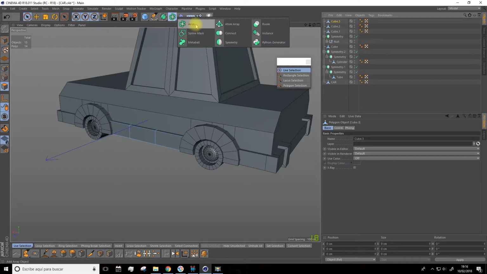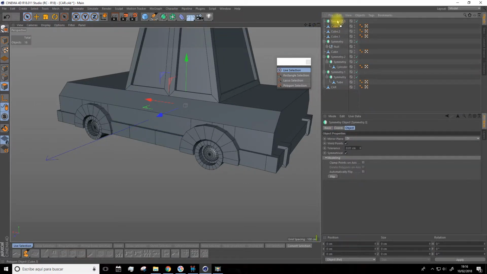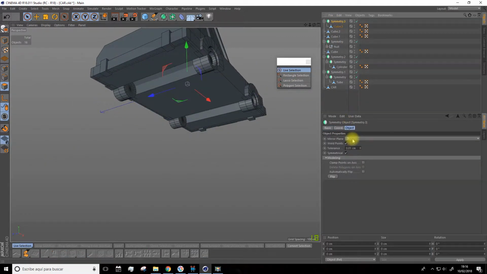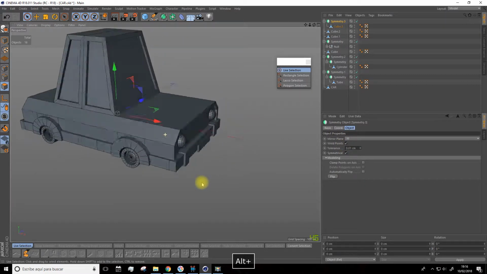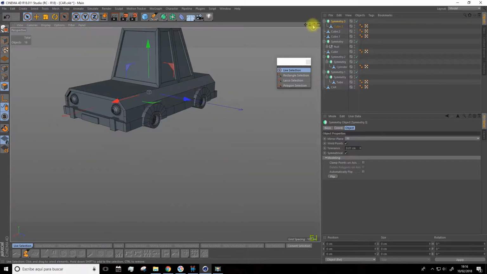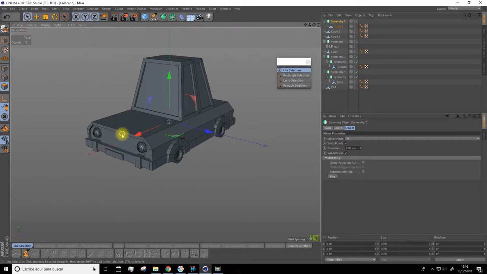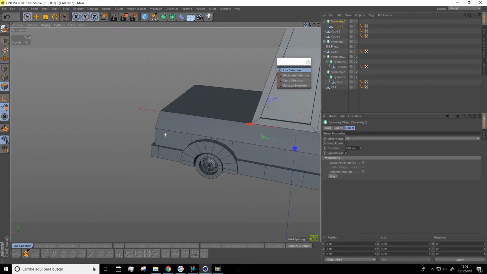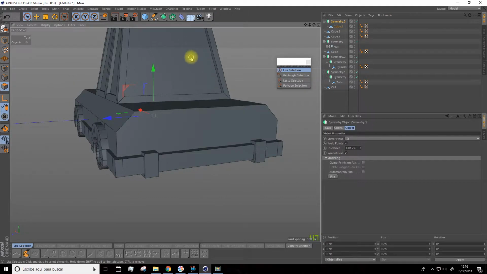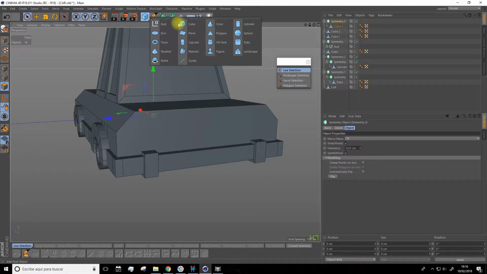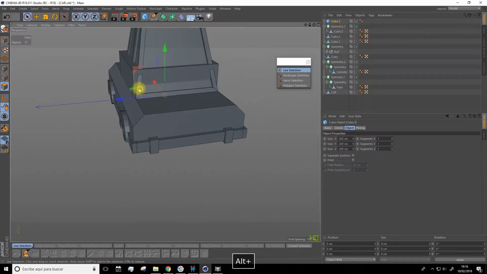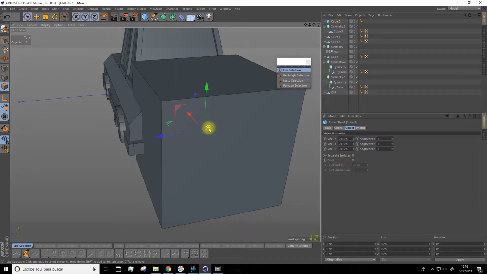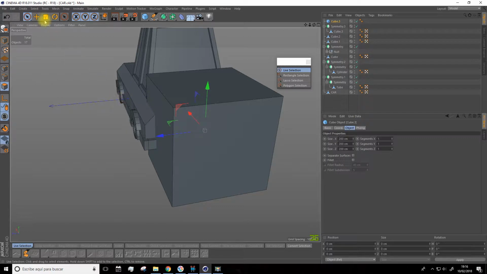And now select the cube and parent it to a new symmetry object. Change the mirror plane to XY. Great. Let's continue with the details. We're going to focus on the rear end. We are going to create a cube, and later on, we're going to check the fillet box to give it a more organic look.